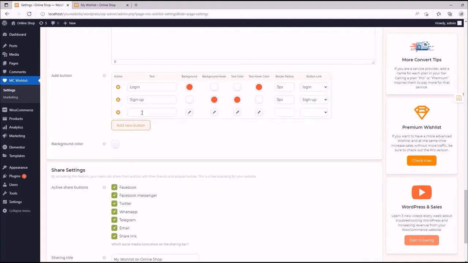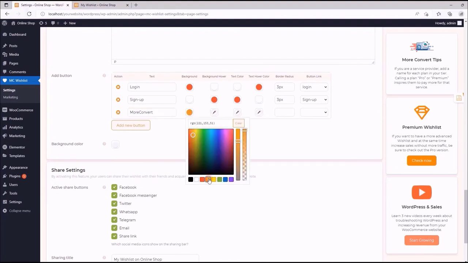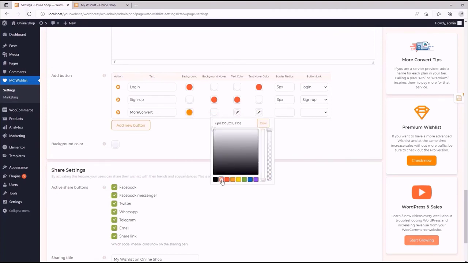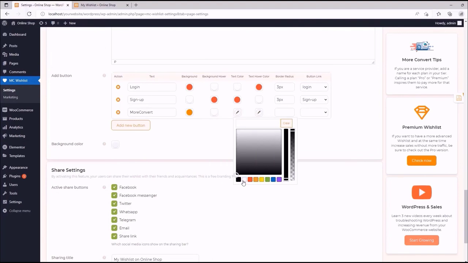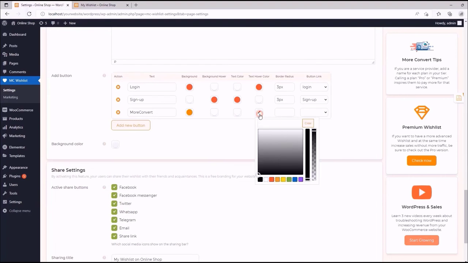For example, I'll choose the word more convert. I want to add our website link. And for the background, I want to use a template same as the more convert website theme. So let's choose orange for the background. The background hover white is okay. Text color is also white. And the text hover color also orange.